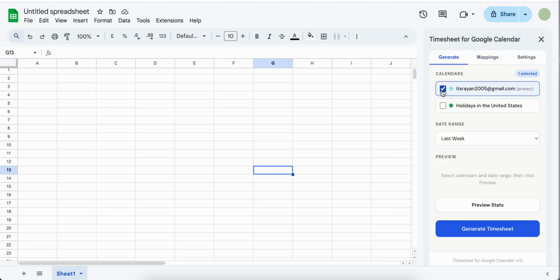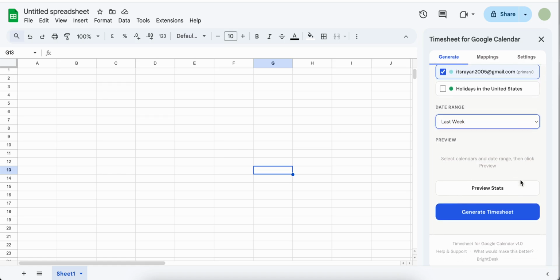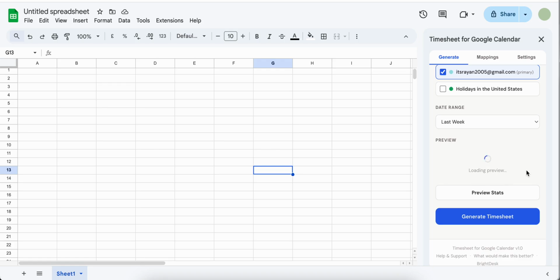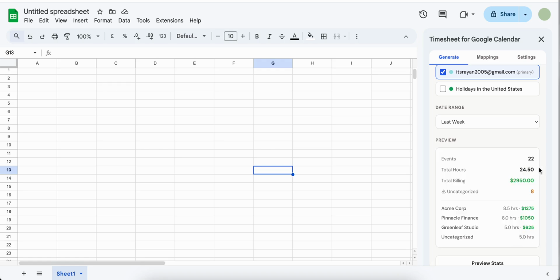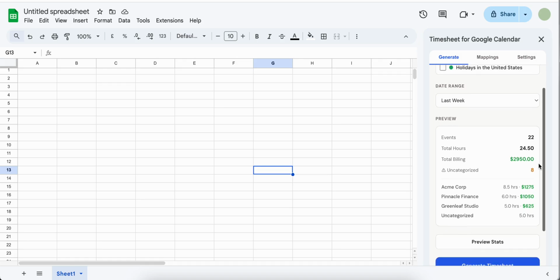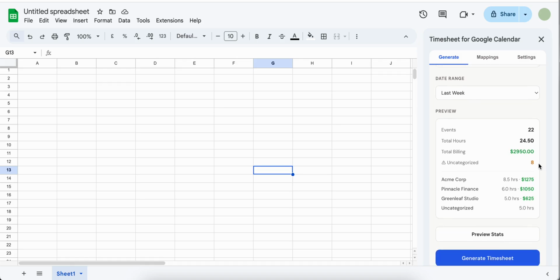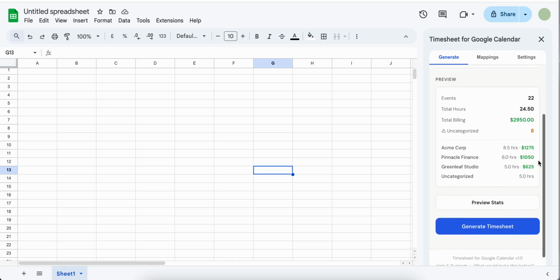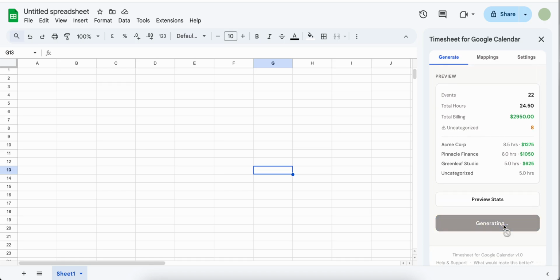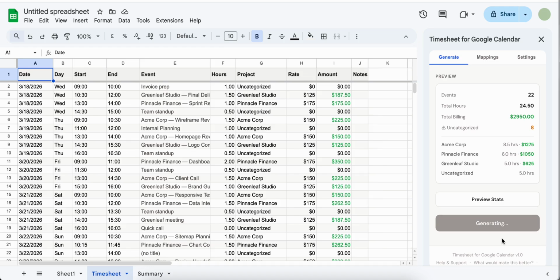Now let's generate the timesheet. Click the Generate tab, select my calendar, choose last week from the date range drop-down. Let me click Preview Stats first to see what we're working with. 22 events, about 24.5 hours, over $2,000 in total billing. I can also see the breakdown by project. Looks good. Now I'll click Generate Timesheet, and there it is.